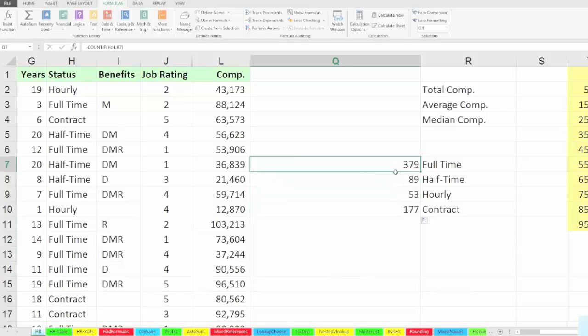Fast and easy. And what do those add up to? In our status bar at the bottom, it says 698. Well, that's how many entries we have over in column H. So everything's accounted for. Very simple, very straightforward.